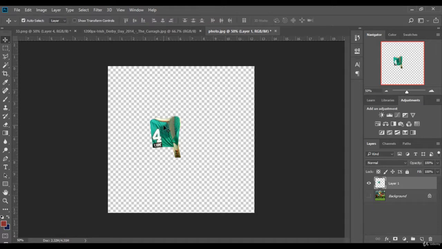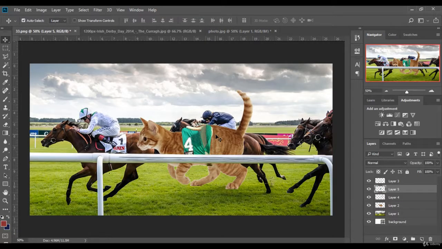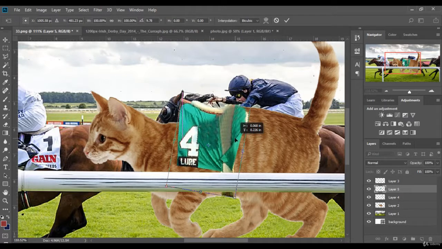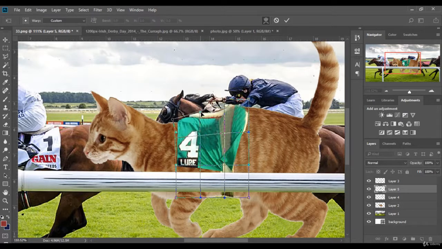Now it's ready. I add it to the design page and I add it on top of the cat. I adjust it to look generally on top of the cat.